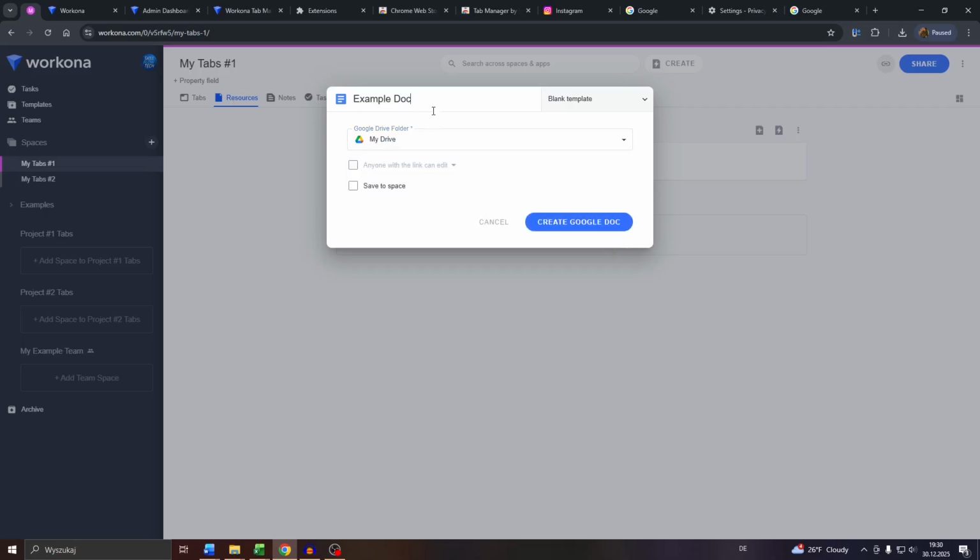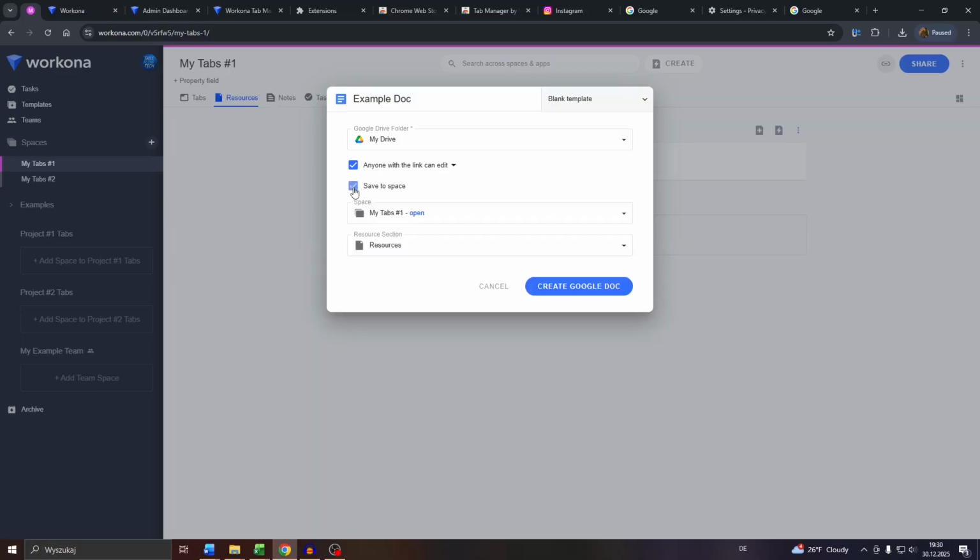You may also set accessibility for your team members from Workona, for example, to allow them to edit the given document, comment, or view. I will leave it at can edit. And you may save it also into your space here by selecting this option.